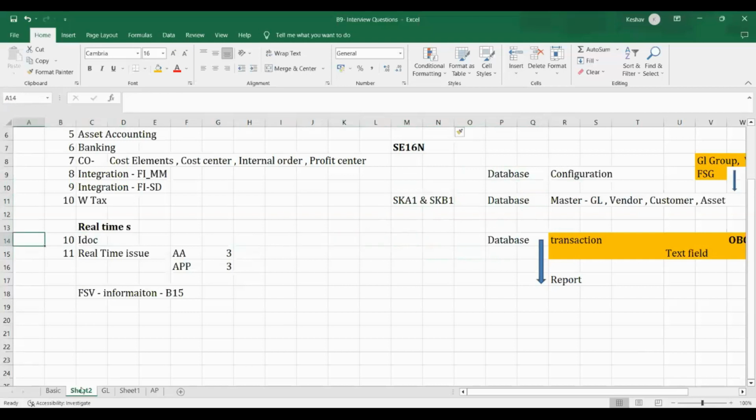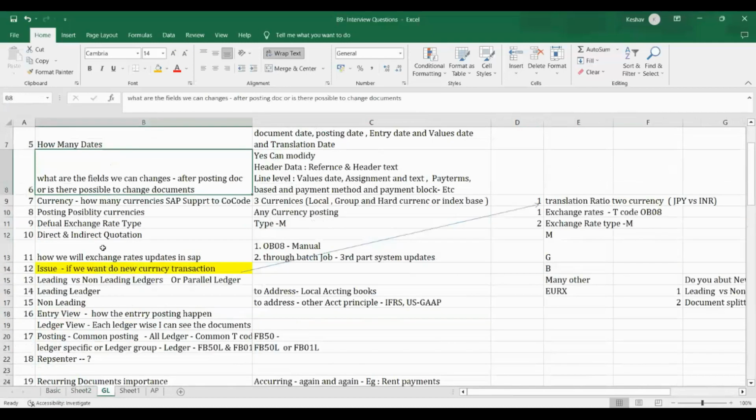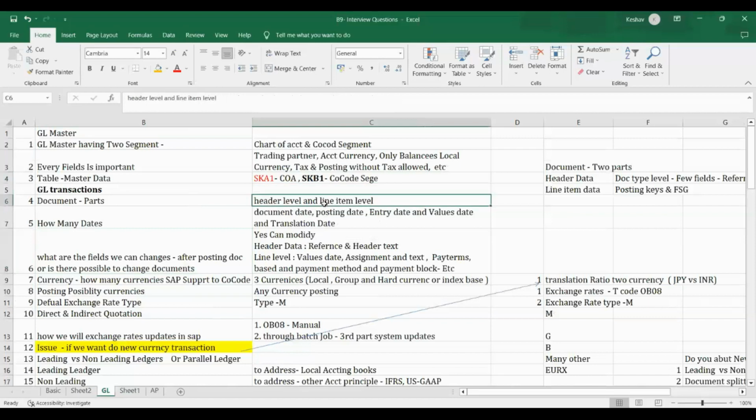While posting GL-related data, the GL-related tables we call SKA1 and SKB1. SKA1 is the chart of accounts segment, and SKB1 is the company code segment. There are many others actually, but just remember these two tables.